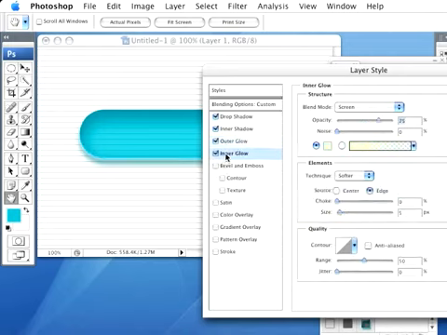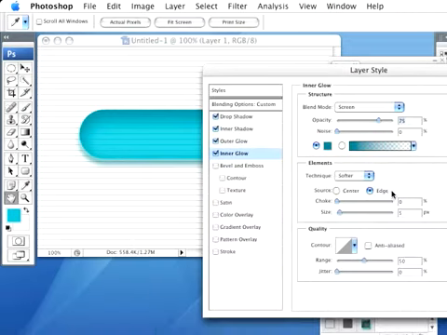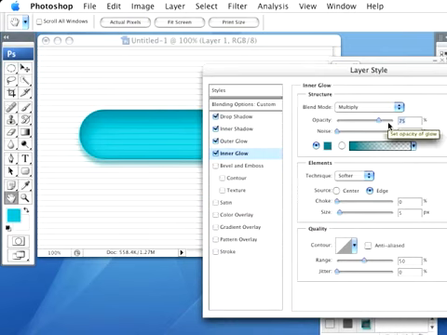All right, and then we'll go to inner glow, and here we're going to once again try and use one of our darker shades. We want the blend mode, however, to be multiply. I want the size to be a fair bit larger and maybe choke just a little bit.